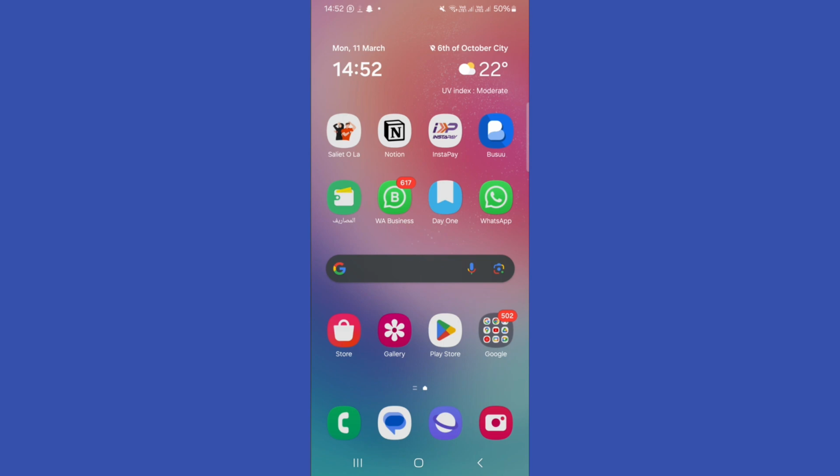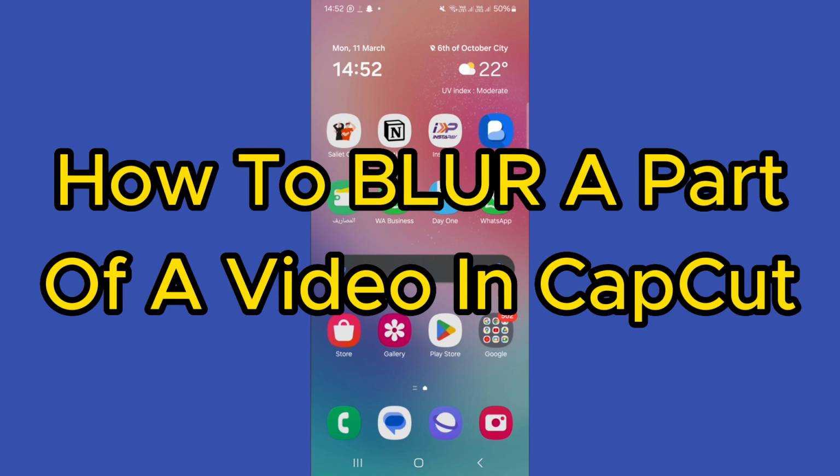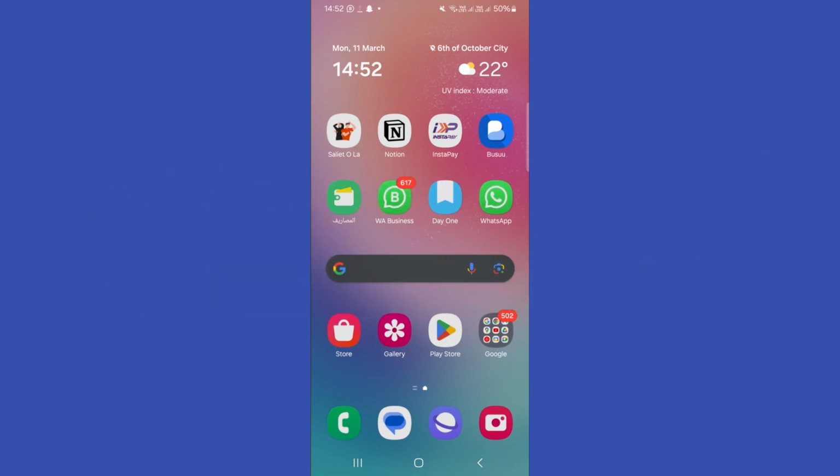In this video I'm going to show you how to blur a part of a video in CapCut. So just please follow my steps and let's begin the tutorial.